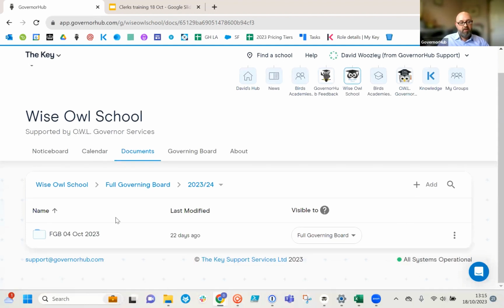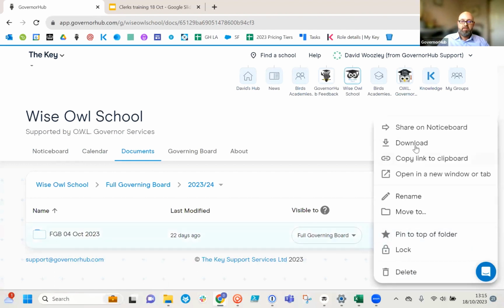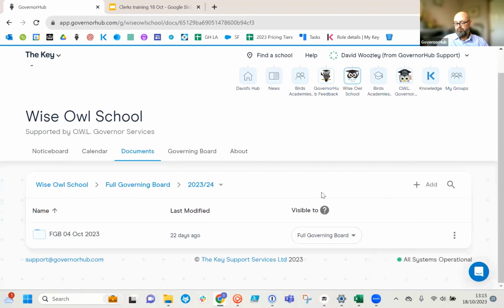Something I've talked to people in the past about is if you need to copy an entire folder, rather than doing it piecemeal, document by document, if you download that particular folder and then that's on your computer, then you can re-upload that to a new location. Okay, so that might be useful to you if you're working with documents in bulk.